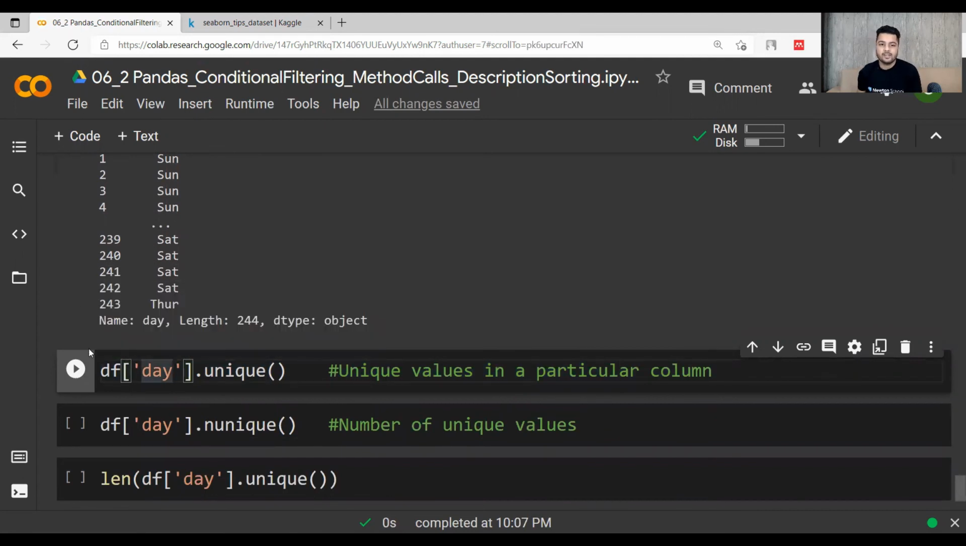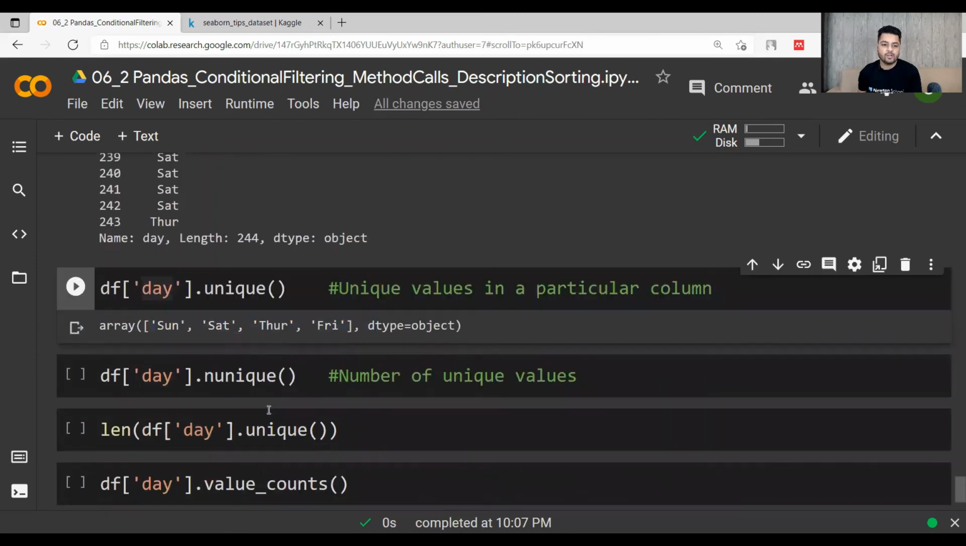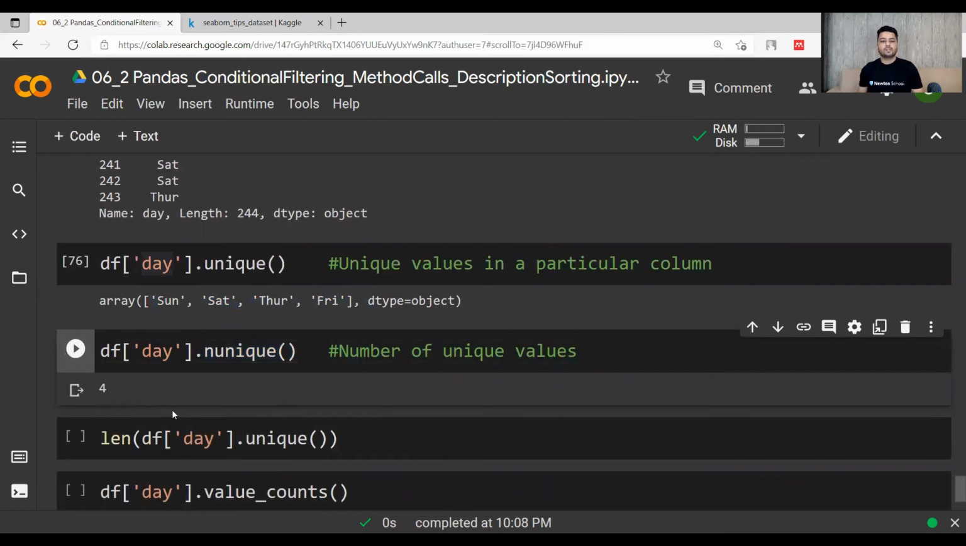Saturday, Sunday, and Thursday are there, but what else is there? So if I use the dot unique function, it is giving me 4 values. Friday is also there. So Thursday, Friday, Saturday, Sunday. These are the 4 values. I can see the number of unique values also. So 4 will be given as the output in this case.